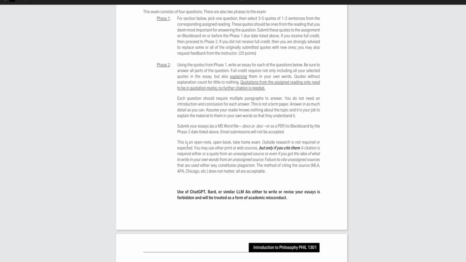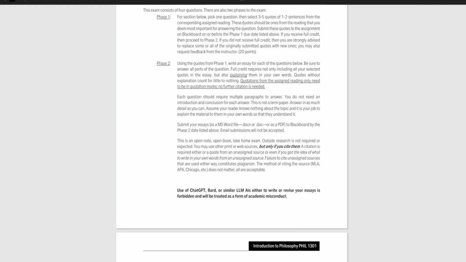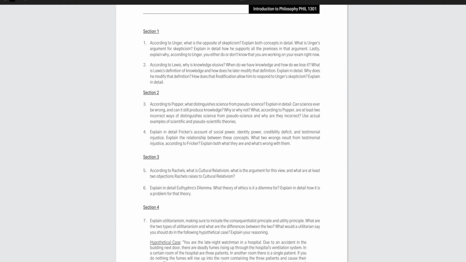Then, for Phase 1, let's scroll back up. It says to pick 3 to 5 quotes of 1 to 2 sentences from the relevant reading. That's all you got to do for Phase 1, is tell me what quotes you are going to use when you write essays for Phase 2, answering the questions. So, Phase 1, quotes. Phase 2, actually answer the questions.